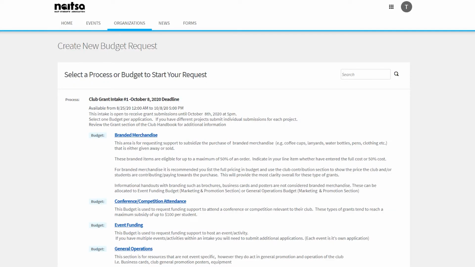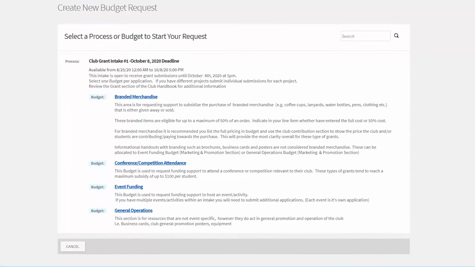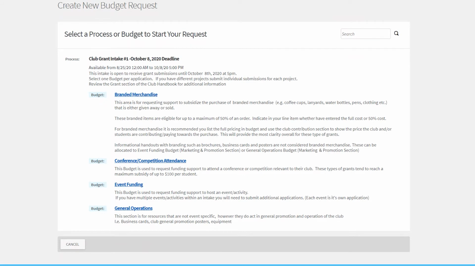Here, you will see a listing of grant applications called budget processes, which are titled for the intake they represent. Select the process indicating the intake in which you are applying. There are 4 different budgets to choose from. Each is tailored for a type of project. Choose only one budget header that best identifies your request from the following list.